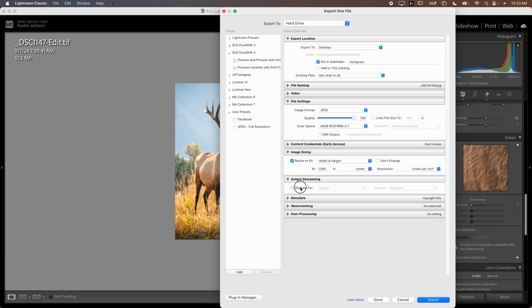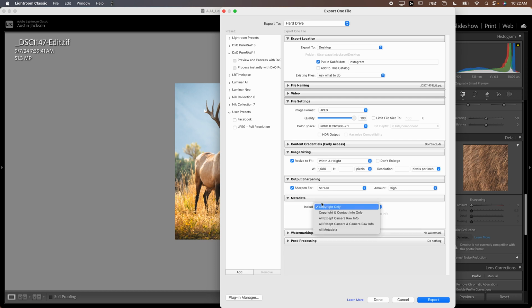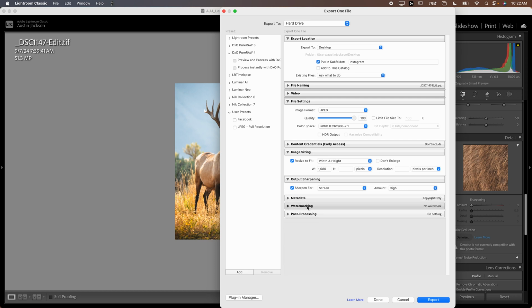Now we'll go to output sharpening. You can sharpen for screen. You can do standard, low, or high. For Instagram, high is generally all right. You can test them out and see which one you like. For metadata, copyright only is fine. We do not want to do a watermark, and nothing for post-processing.